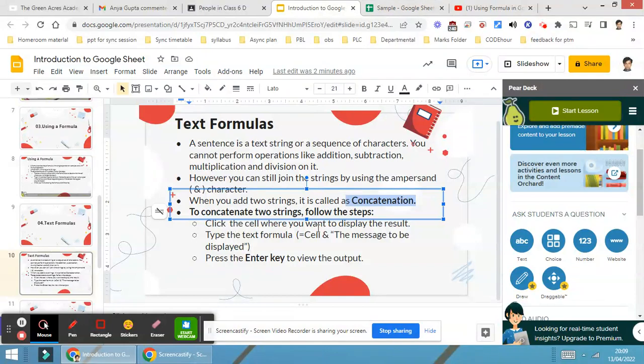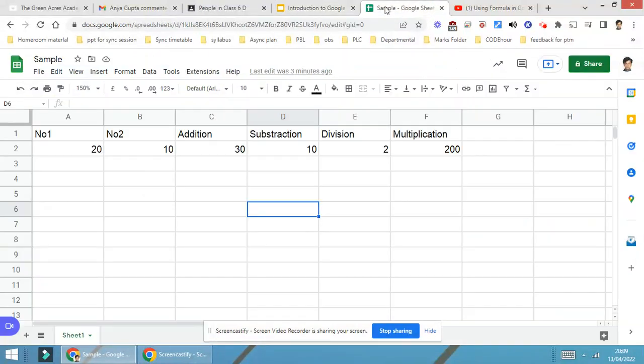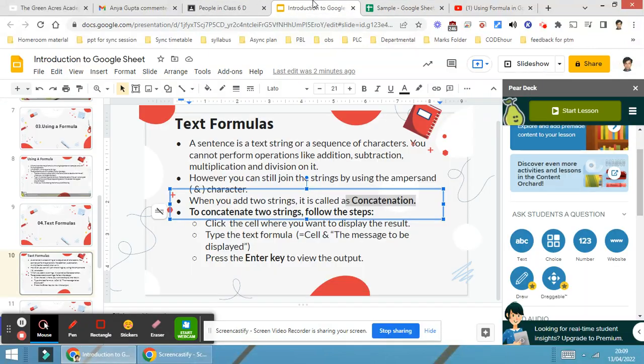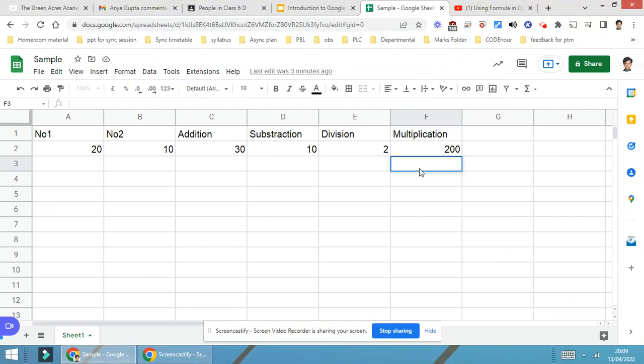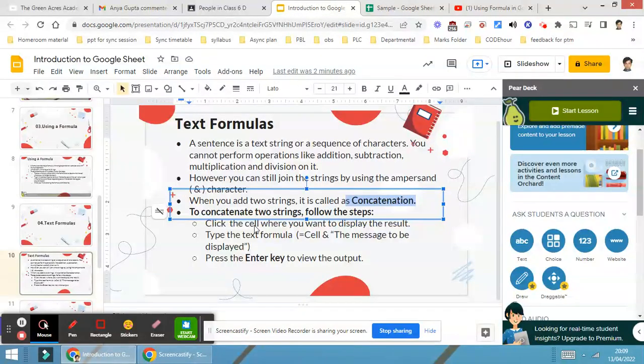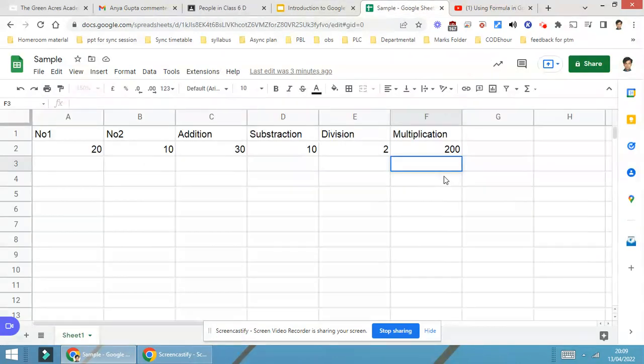Click the cell where you want the result to be displayed. So over here, suppose I type 200, which is the multiplication of two numbers. I've already selected the cell. In this cell, I want the result. Type the formula equal to cell. So I will be typing equal to and then I'm selecting the cell. The cell is nothing but F2.